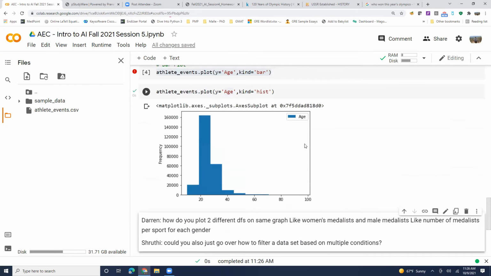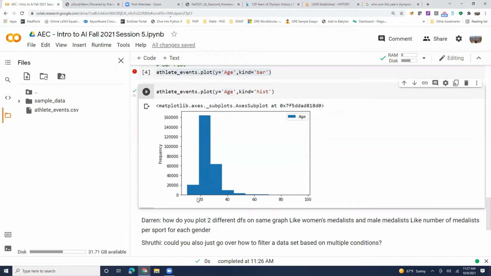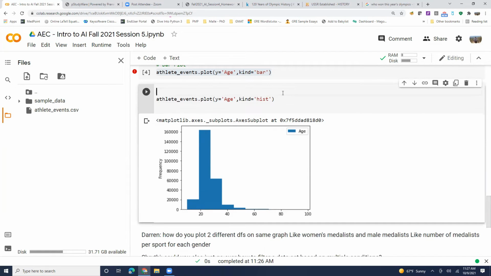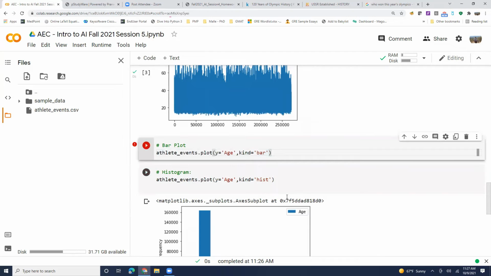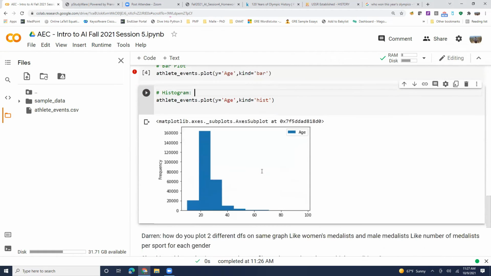Okay, does this look cleaner? So what is this telling me? That's not really a bar graph. It's a histogram with bars in it. What this is doing is, let me explain. So this is the second type of plot, the histogram. This one, it didn't even complete. So what is this histogram doing?